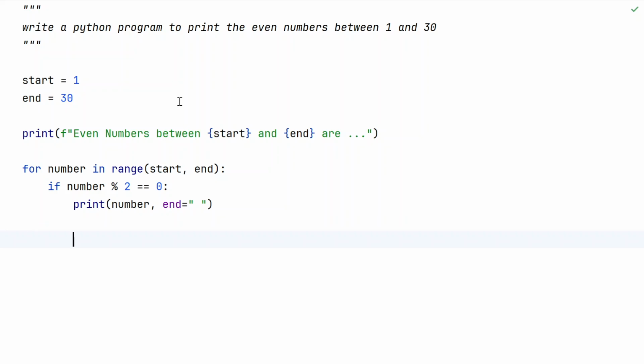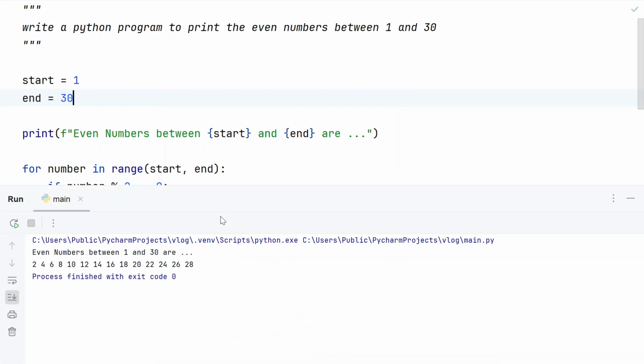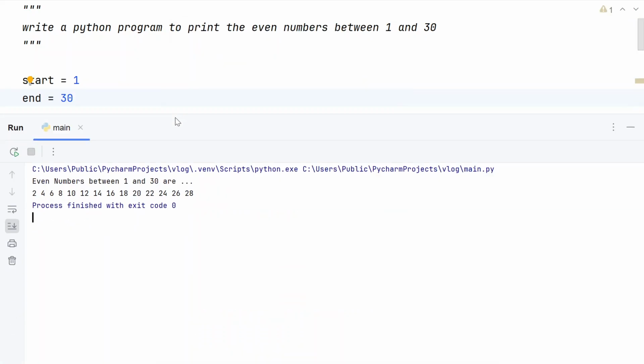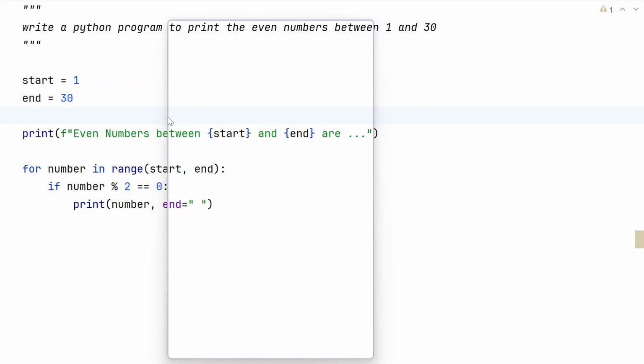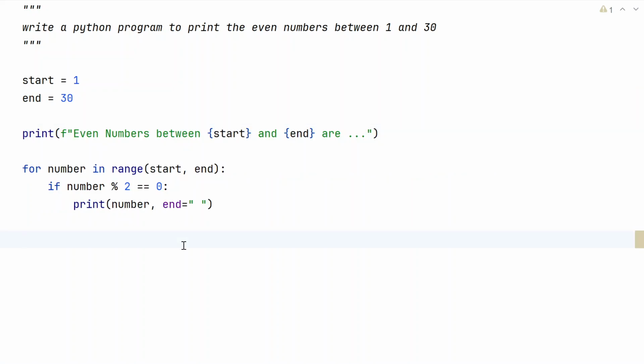So let me execute this and let me show you how it works. Running the main program, you can see even numbers between 1 and 30 are these values: 2, 4, 6, 8, 10, 12, etc., up to 28. Closing it, let me run it again. You can see the same output has been printed. Yeah, so this is a complete Python program to print the even numbers between 1 and 30.